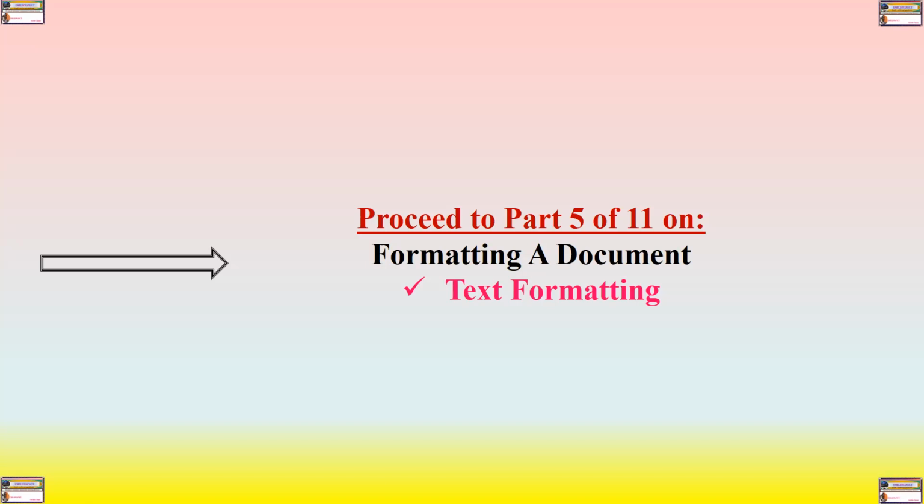And with that, therefore, I welcome you to proceed to part 5 of 11 of the series, in which I'm going to demonstrate to you on how you can format your document. And in this tutorial, that is our next tutorial, which is part 5, I'll pay attention to text formatting.